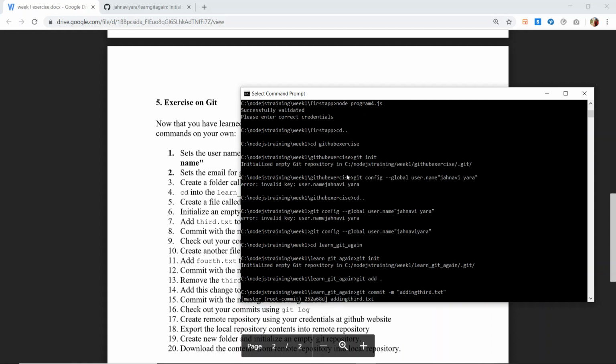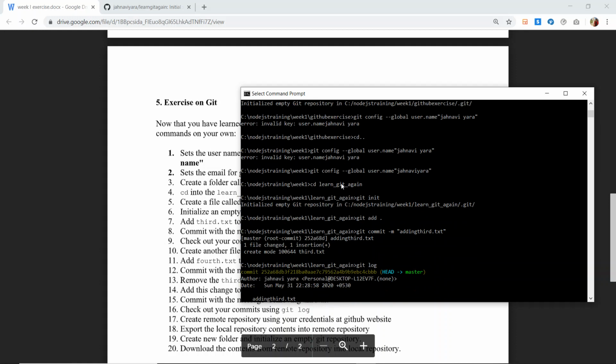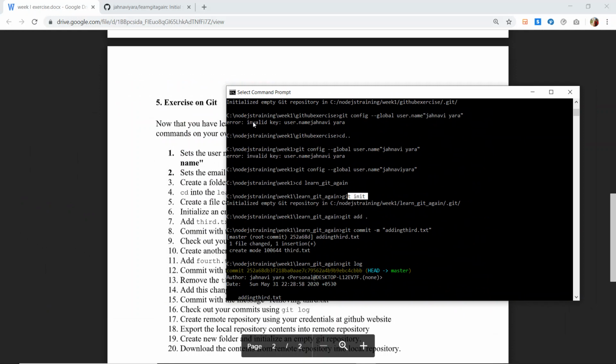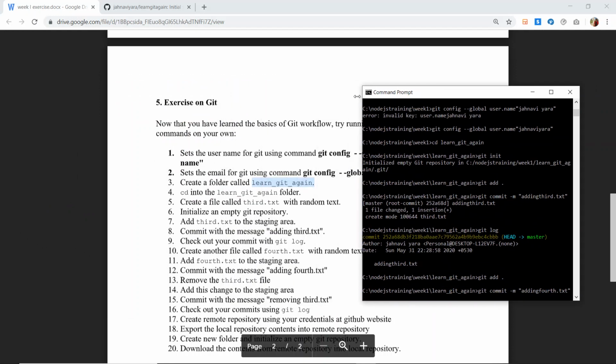So here we have initialized it. git init is the command to initialize the repository. We cd into learn_git_again, and we have initialized it. And then after they asked us to create a third.txt file. I have created the third.txt file.